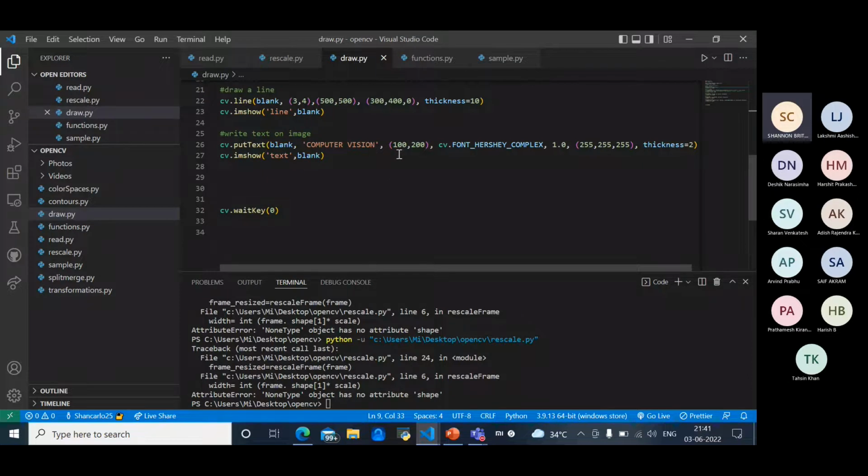This is the ordinate where the text should be displayed. And then here you have cv dot FONT_HERSHEY_COMPLEX. This is one of the fonts which is already present in OpenCV. There are different fonts which you can check and you can put the font which you like. And here I have one, this is nothing but scale. Here I have the color 255, 255, 255, which represents white color. So the color of the text will be white. And I have thickness 2.